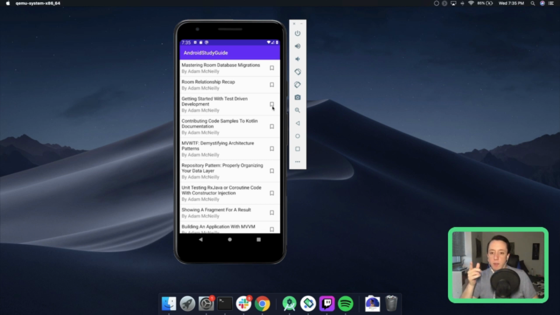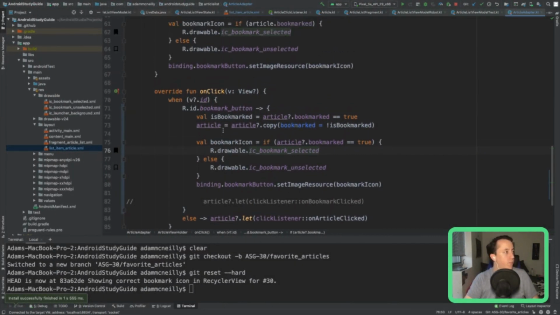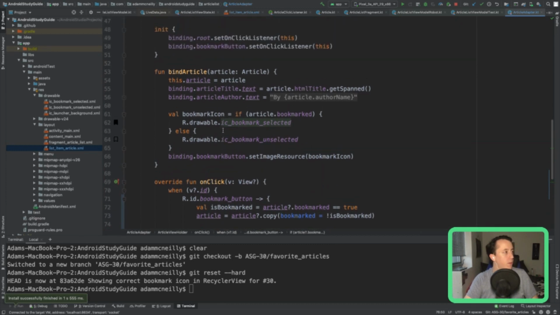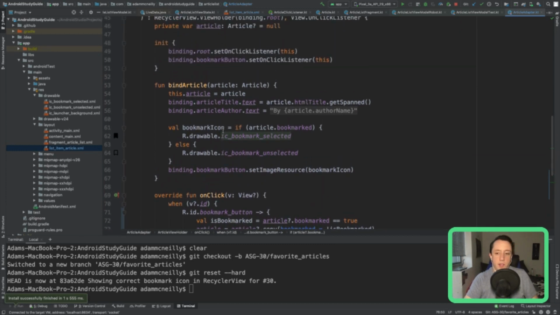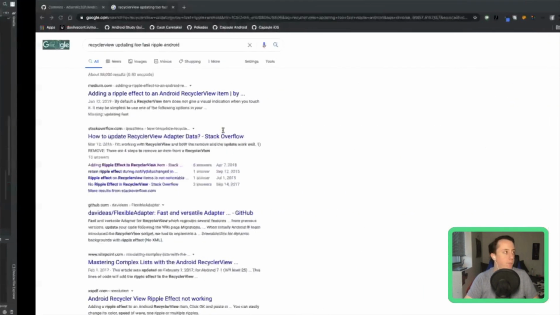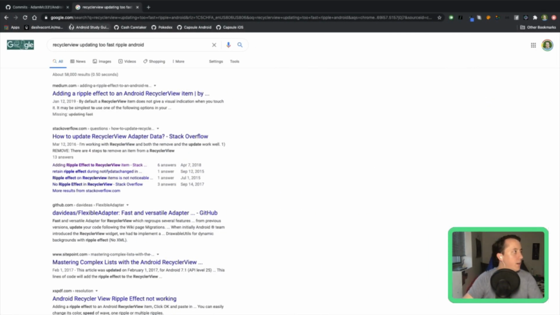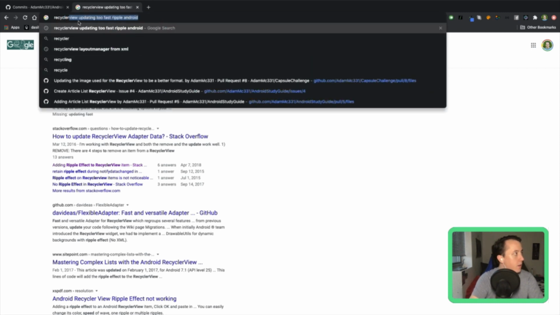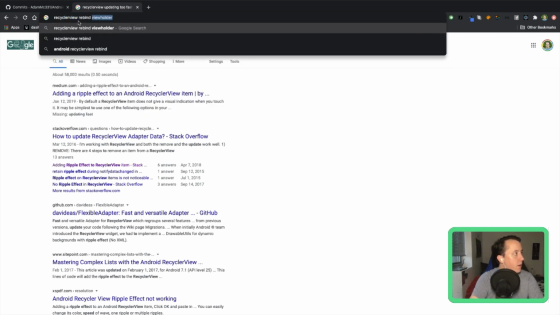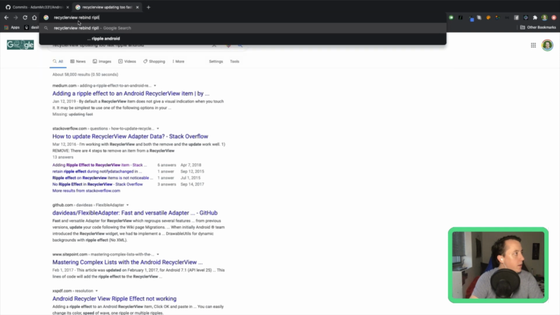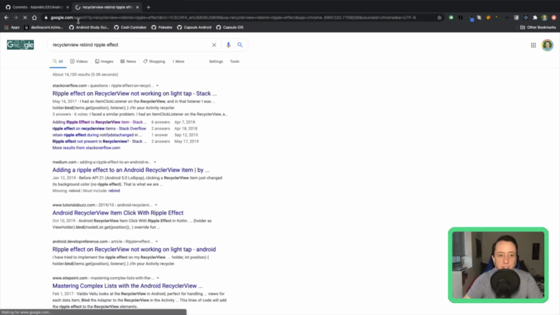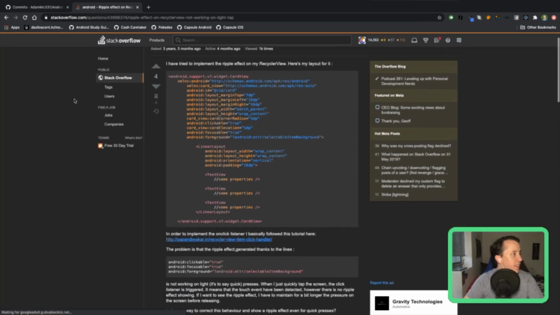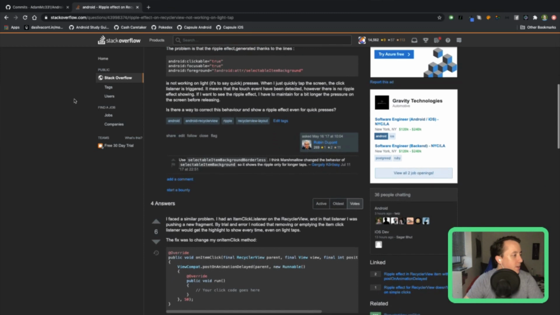So while that ripple effect is happening, it's trying to bind a new article. Why does that do that? I'm just Googling to see if anyone's had a similar issue as me. This ripple effect not working with light tab. I don't know.